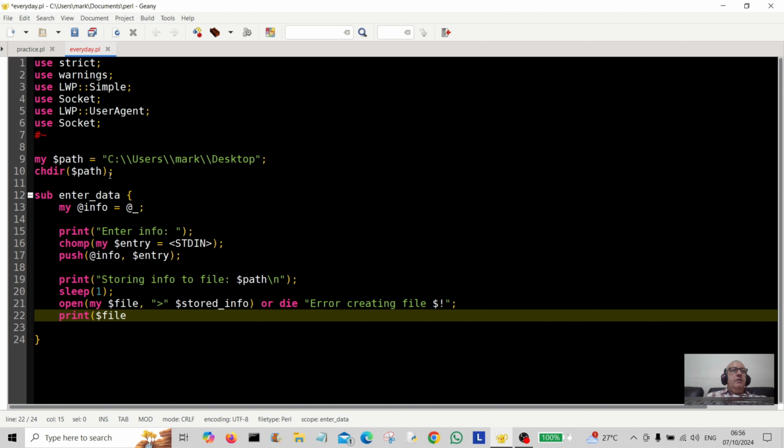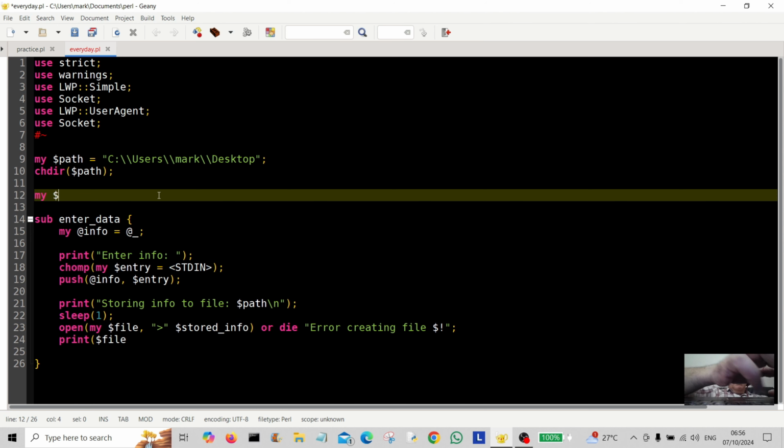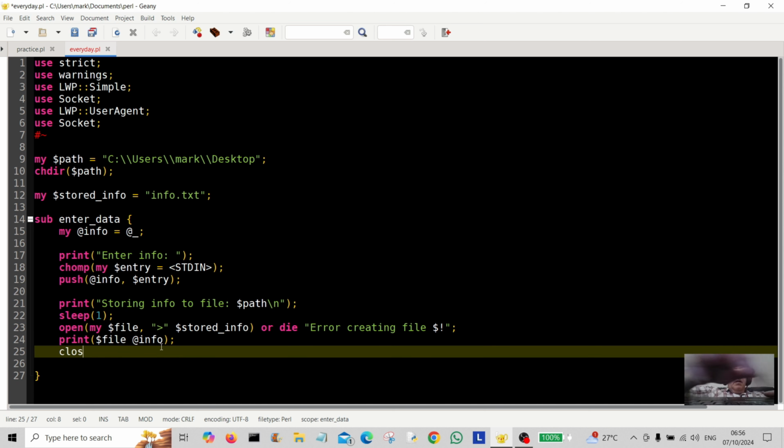Okay, and I forgot to create the stored info here. So my scalar stored info. Well, this is going to be a text file, so I'm just going to give it the name info.txt. Okay, so that lines up now. So the stored info is going to be that text file that we're going to create called info.txt. Okay, so we've got the file here and we've got the info, stored info, and then all we do after we've done everything, we simply close the file.